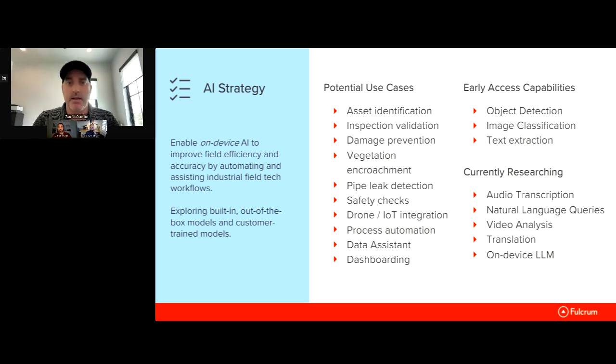And we have a couple of early access capabilities: object detection, image classification, and text extraction. I'm going to demo these in a minute. These are available in an early access fashion, and there's some contact information at the end of the deck that you can reach out to if these things interest you, and we can work with you to get access and to better understand your problem. We're also researching some other things that are slightly more out on the horizon, but not that far out. I actually am going to demo an early version of this audio transcription concept in a minute.